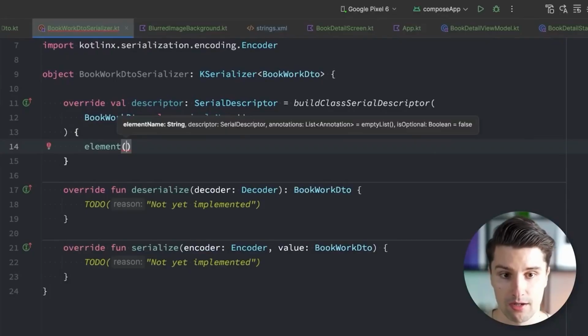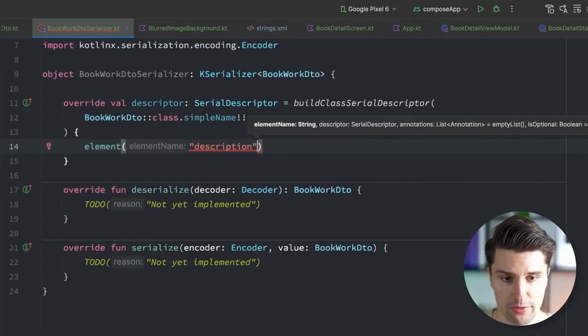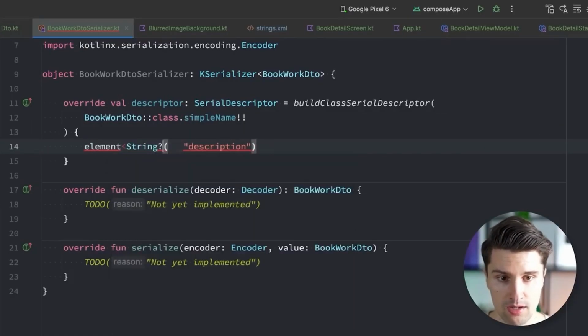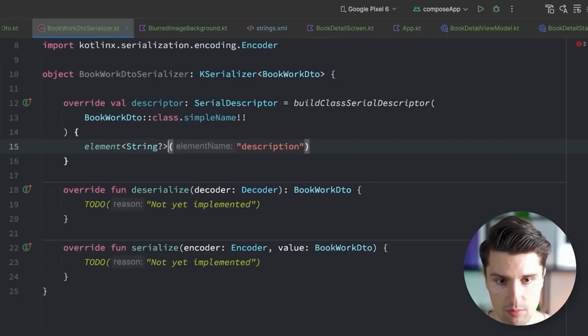Those are now the JSON field elements that we care about here. In our case, that's really just the description. It needs to match the field of the JSON field, and we need to specify what type of object that is. In this case, it's a nullable string. We need to Alt Enter here to import this element, and then we also don't have any more errors.